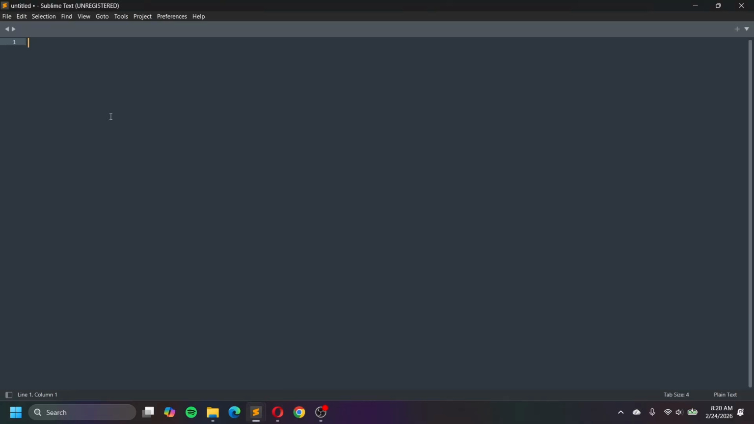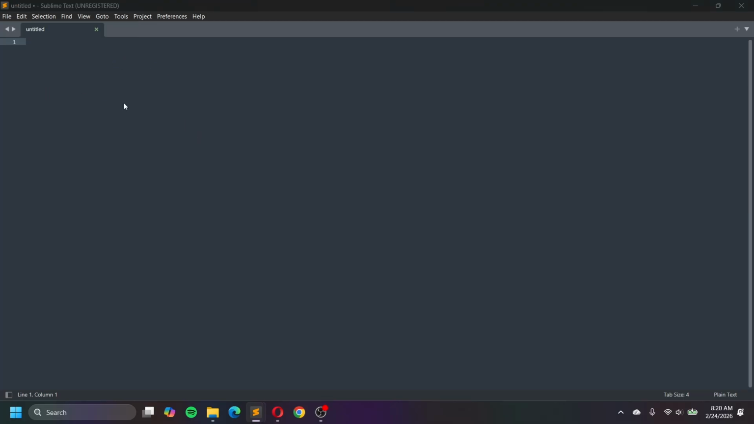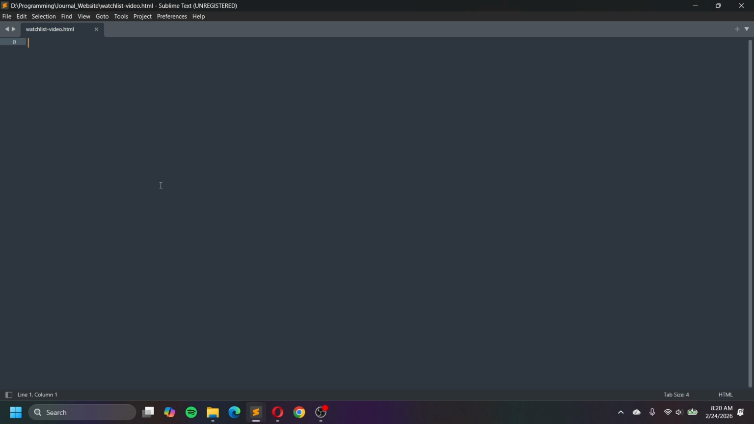So the first thing we're going to do is create a document, and I'm going to save it in my project folder and give it a name. Now what I'm going to do is add the HTML template into my document. Now let's give our web page a title. I'm going to call it Watchlist because this page is the Watchlist page.